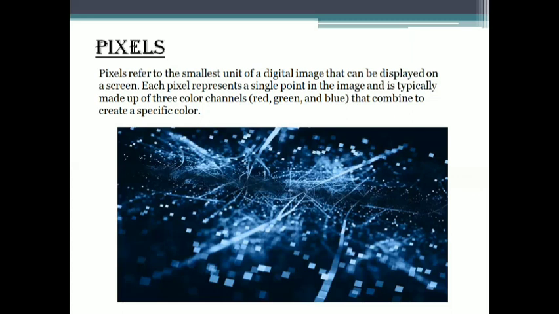Displayed on a screen, each pixel represents a single point in the image and is typically made up of three color channels, that is red, green, and blue, that combine to create a specific color. Just like even this picture also consists of many tiny pixels. These are the smallest unit of a digital image, and pixels are like small squares, and these are made up of this.